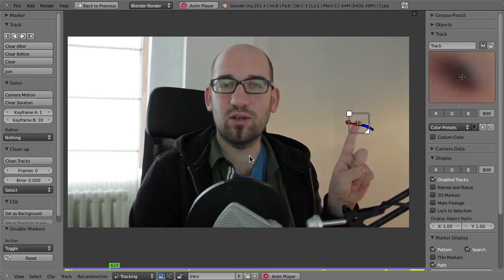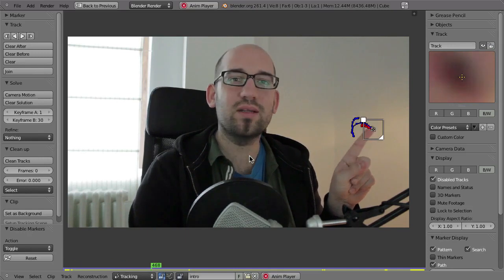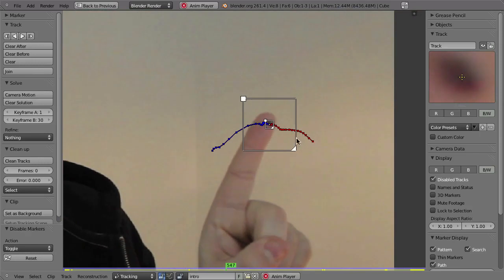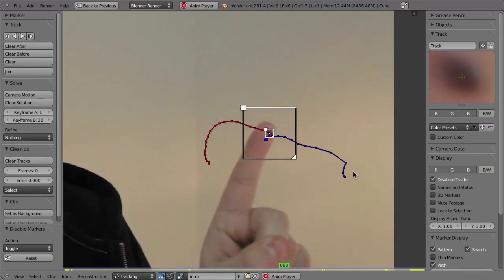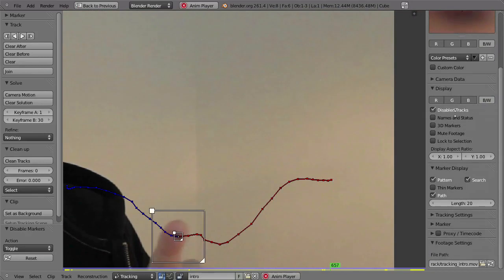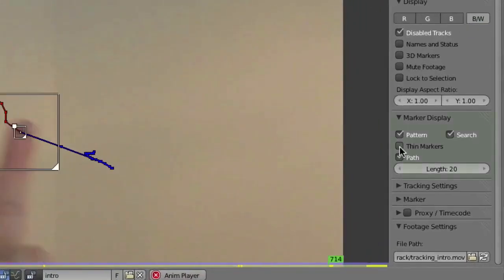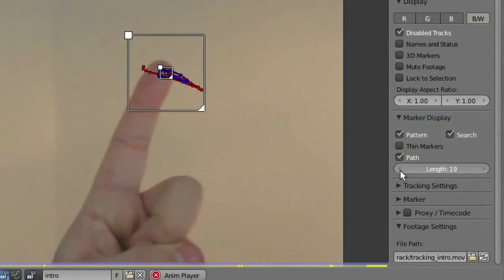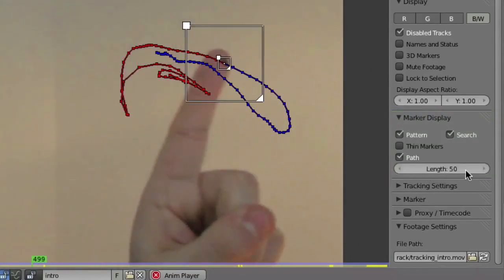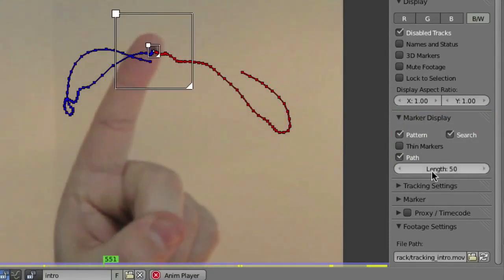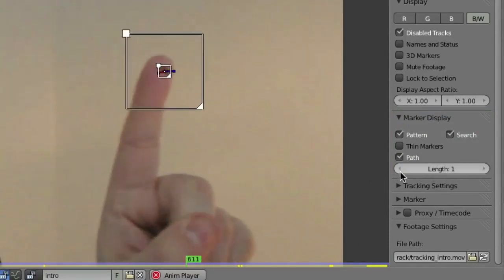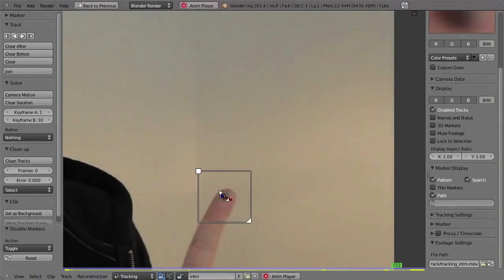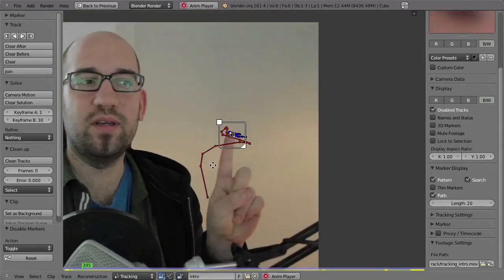All right, and I would say that looks pretty fine. By the way, this blue line and this red line, that is just the path of the marker. And if you want to enable or disable that, then you can do that in the marker display panel, either by just checking this checkbox here or by changing the path length. The maximum is 50. If you just want to see 1 frame or 2 frames, you can do that as well. But the default of 20 is, in most cases, pretty fine.